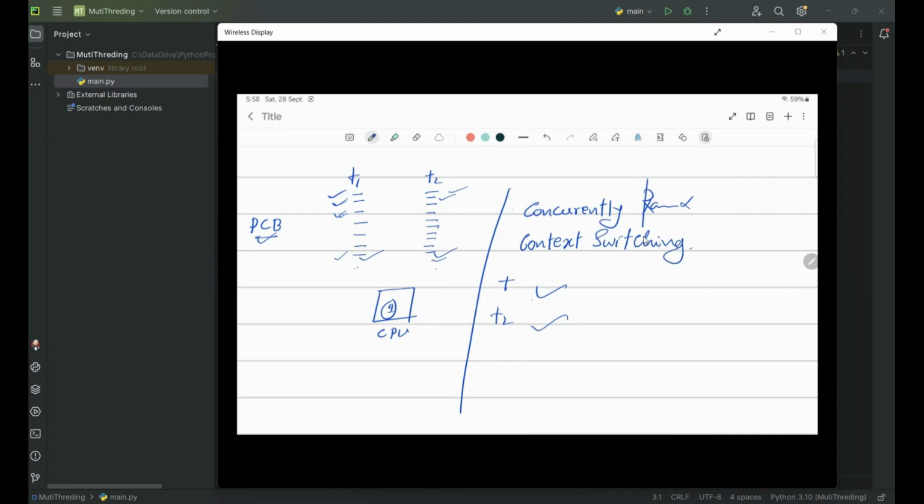Now, if the CPU has multiple cores, it is possible that at a particular moment one statement of T1 is being executed, and at the same moment another statement of T2 is being executed, as the CPU is multi-core.